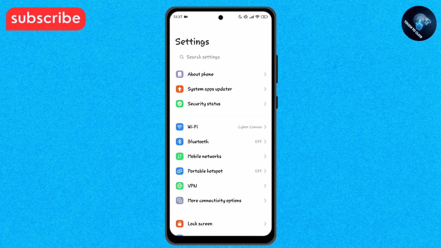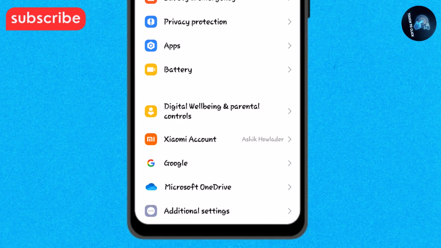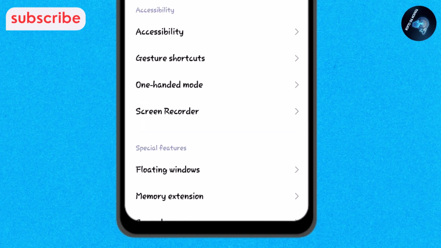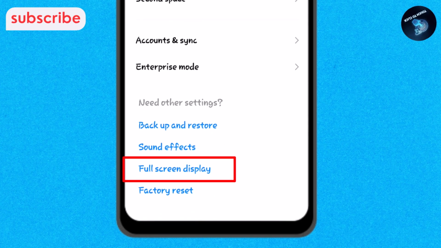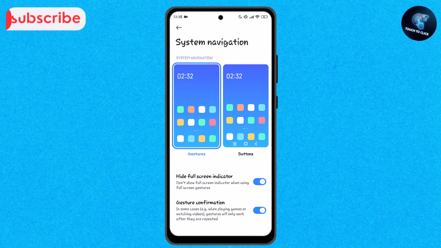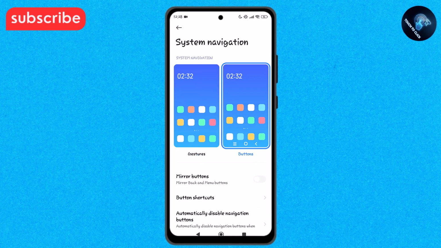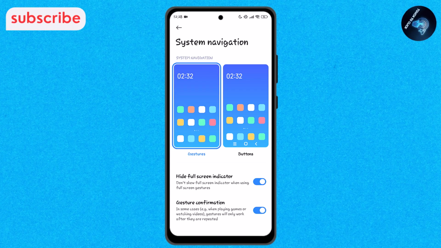Step 2. Tap on Additional Settings, usually found near the bottom of the settings menu. Then scroll down and select Full Screen Display to access display options. Step 3. Choose the gesture-based navigation option. This lets you use swipe gestures to go back, return to the home screen, and switch between apps.